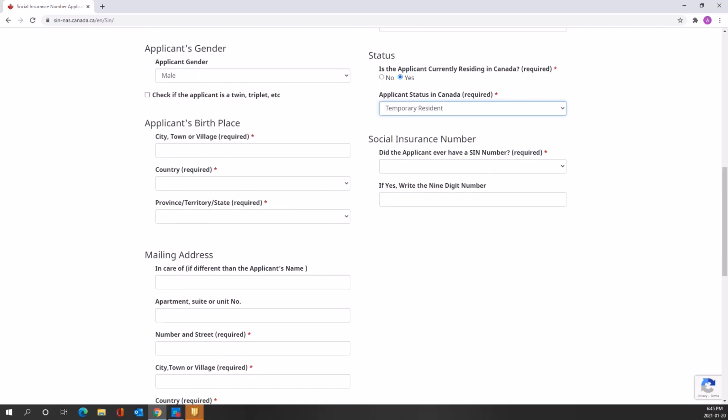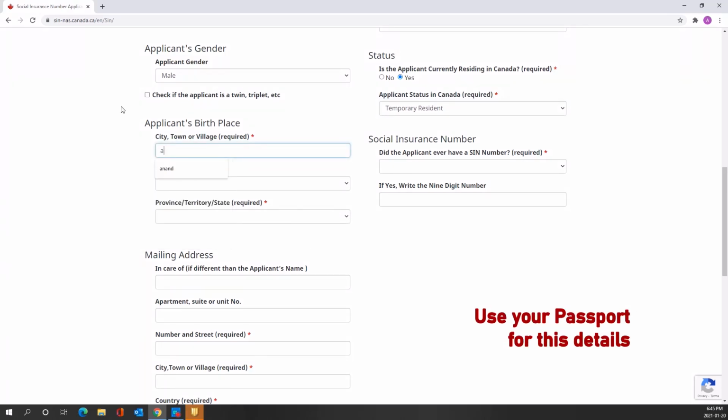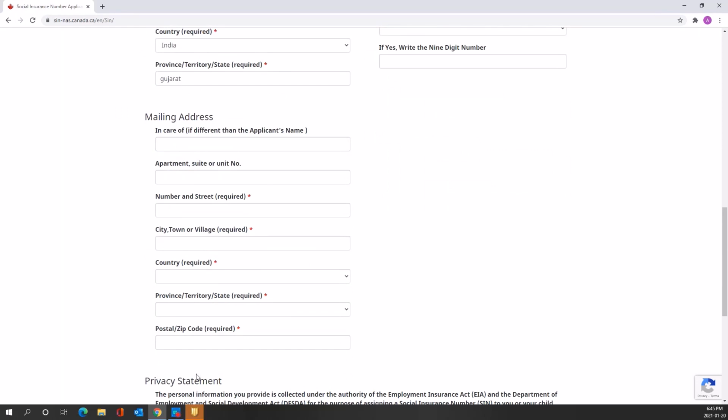And applicant's birthplace details, so these details will be in your passport, so again refer to the passport for these details. I'm just writing down my details. And then your mailing address, this is very important because they are going to mail you your social insurance number, so make sure you write down your correct address. I'm just writing down my random address.